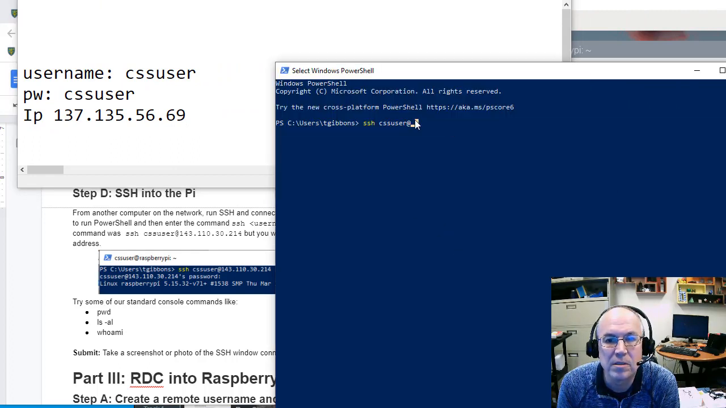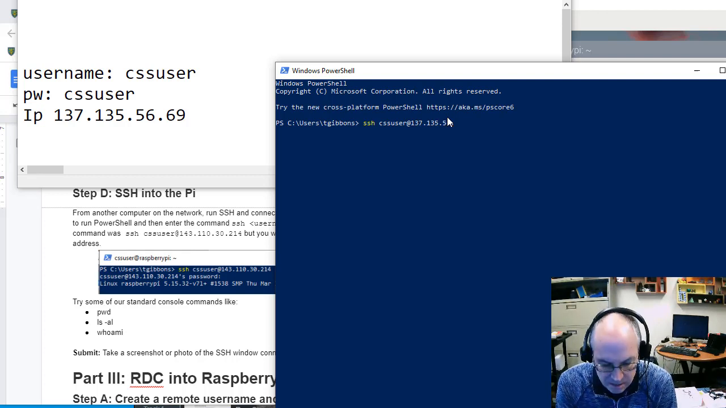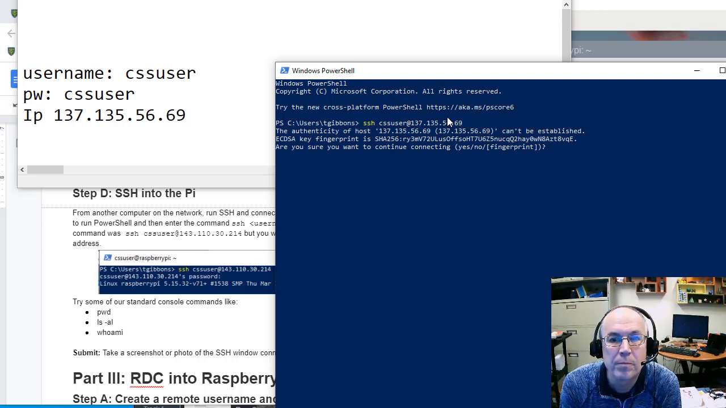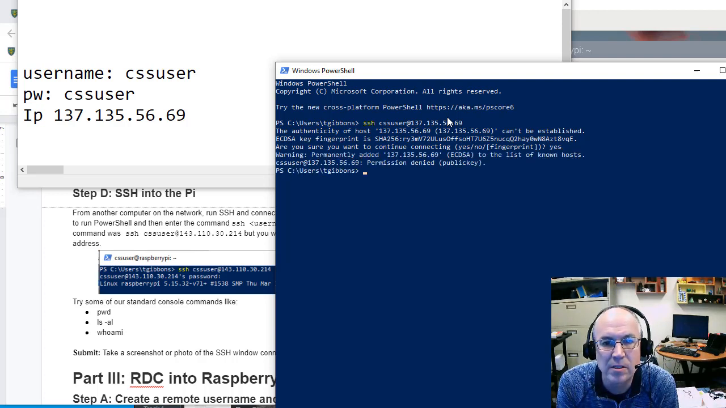So I'm going to add 137.135.56.69 here. When it's the first time you've used secure shell, it'll ask you if that's right, if you want to connect to that machine. You're going to say yes. And now I'm in on this remote machine.